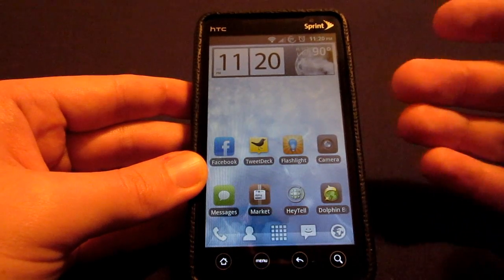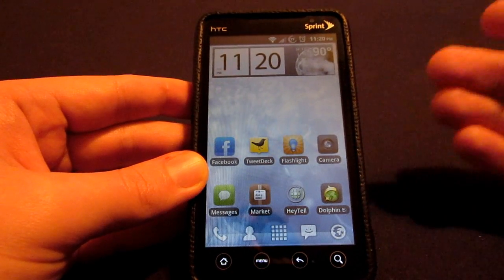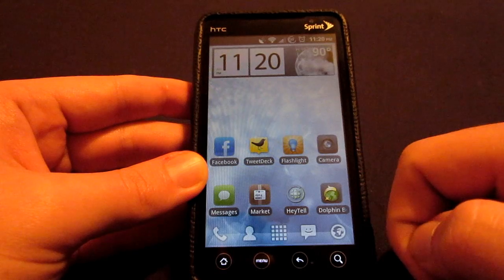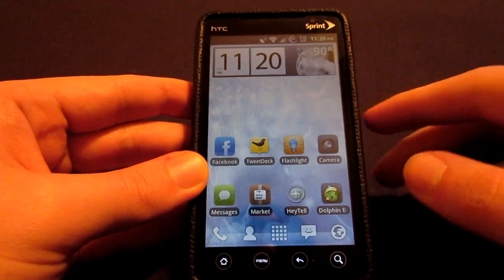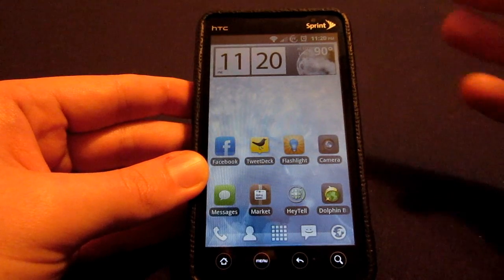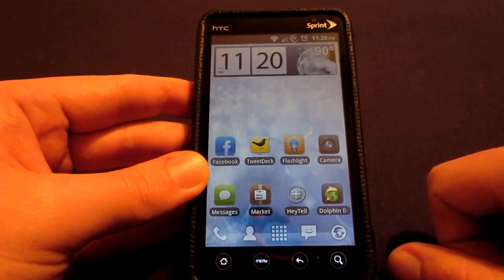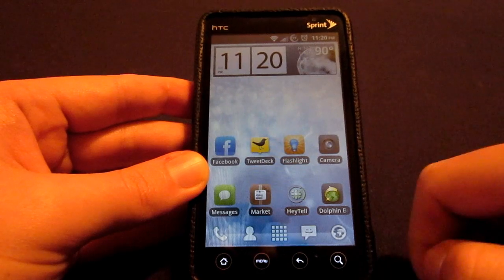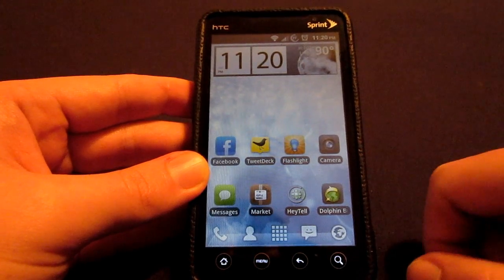So kind of disappointing, but at the same time it's nice to see it's at least an option at this point. So thumbs up for it, but so far LauncherPro is not looking as good as Go Launcher as far as the app drawer and the theme options go. So now we're going to go over to Go Launcher and check out the widgets.